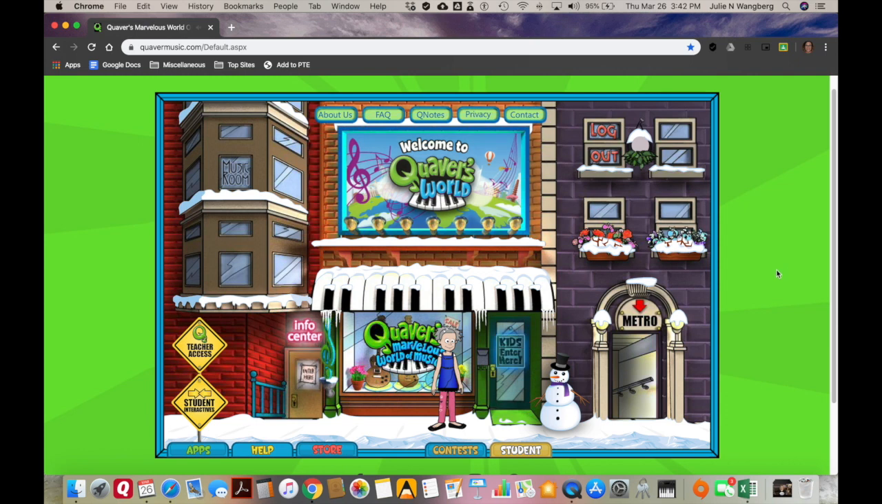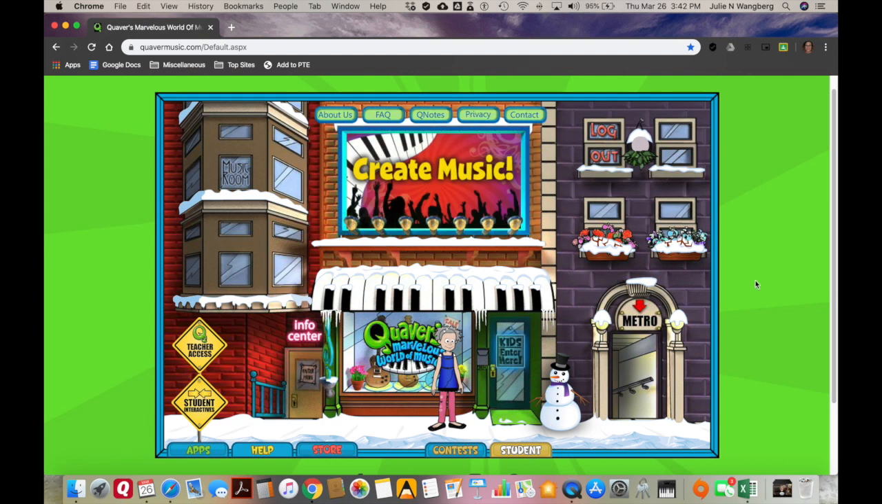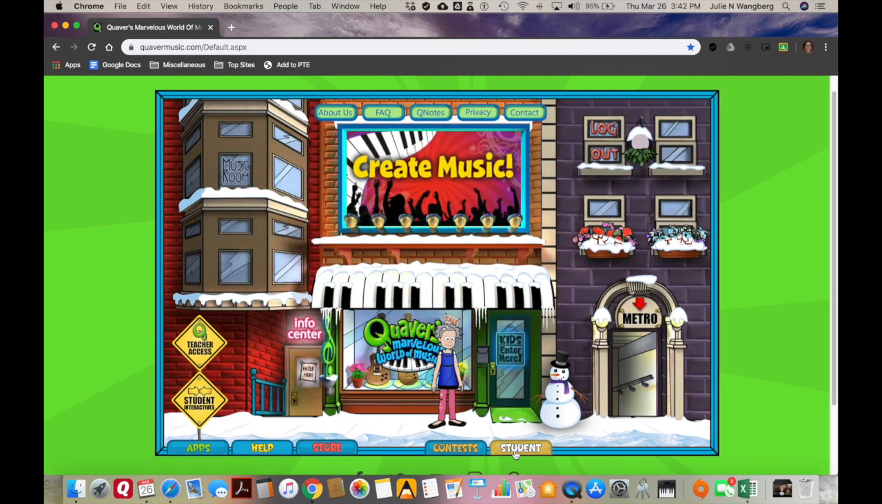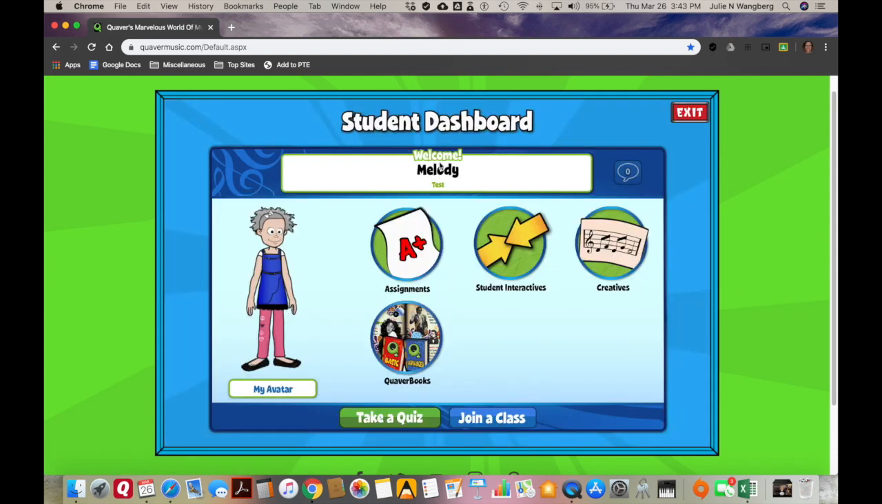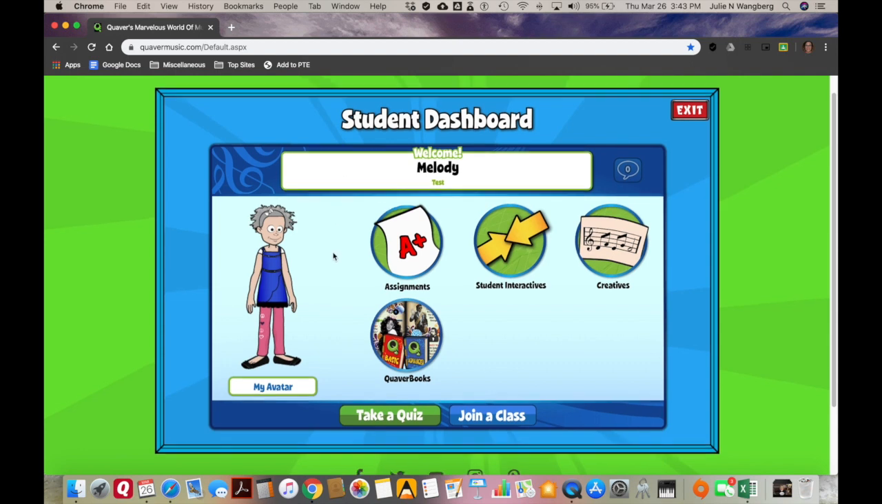Here is Quaver Street, and you can always explore this stuff on Quaver Street, but what we're going to do is actually click on the yellow student tab, and then you can see that my pretend student's name is there, Melody, and she's in my test class, so that's going to show up there. Otherwise, it might show either your name or your ID number, and then it should show your teacher's name in this part right here.